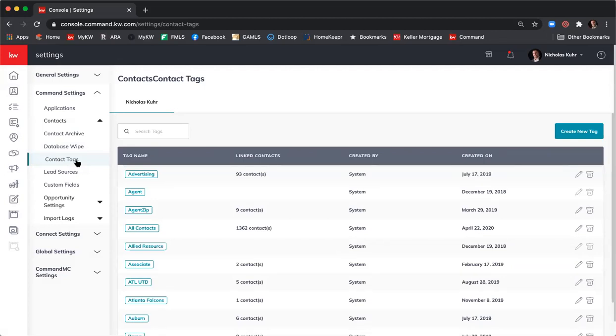Are they a mother, a father? Do they have kids? Do they have a dog, a cat? Where do they go to college? What are their favorite sports teams? What part of town do they live in? What part of town do they want to move to? All sorts of different tags, and you can create new custom tags. As you're setting up your database, add tags.